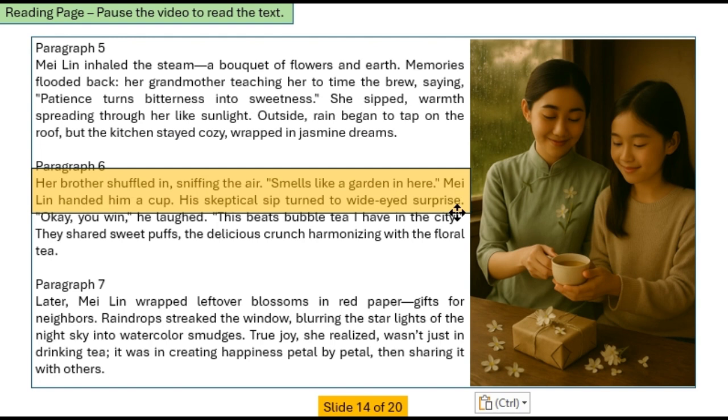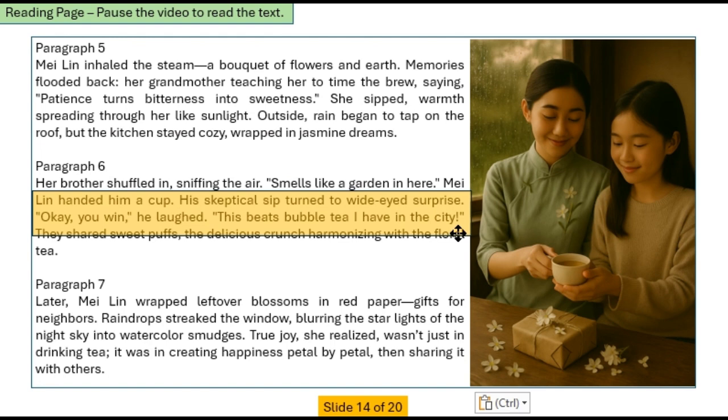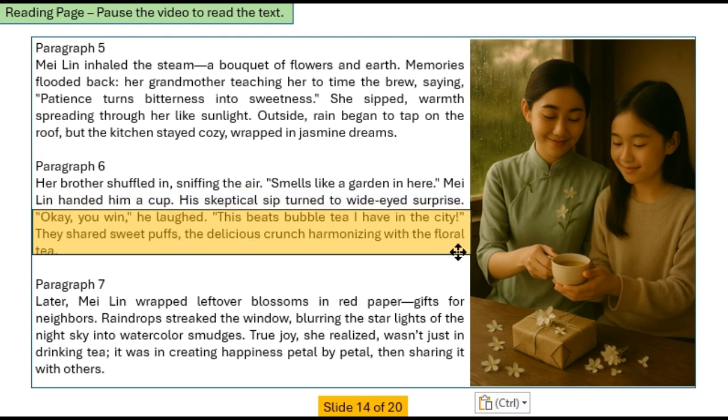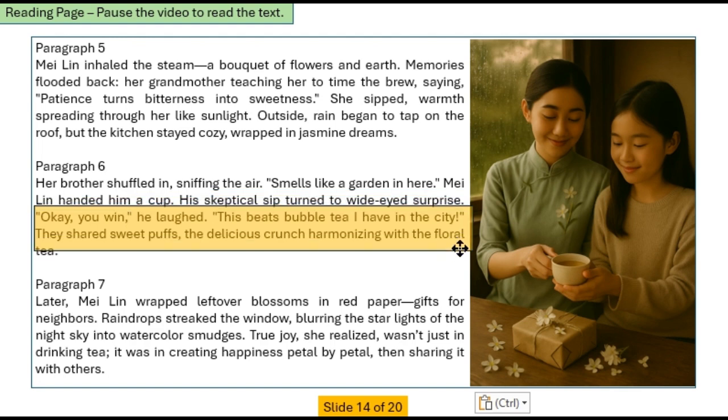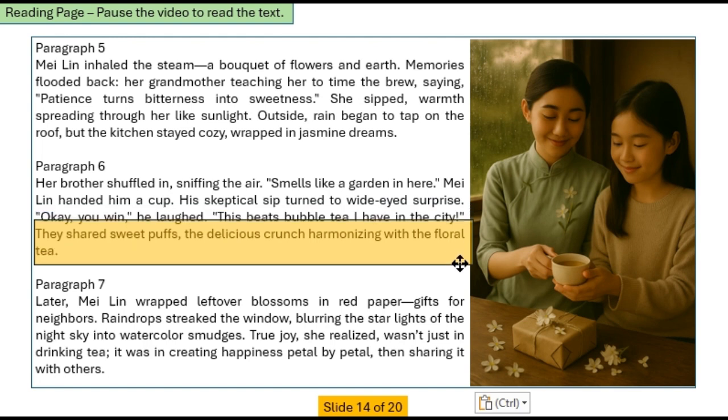Her brother shuffled in, sniffing the air. "Smells like a garden in here." Mei Ling handed him a cup. His skeptical sip turned to wide-eyed surprise. "Okay, you win," he laughed. "This beats bubble tea I have in the city." They shared sweet puffs, the delicious crunch harmonizing with the floral tea.